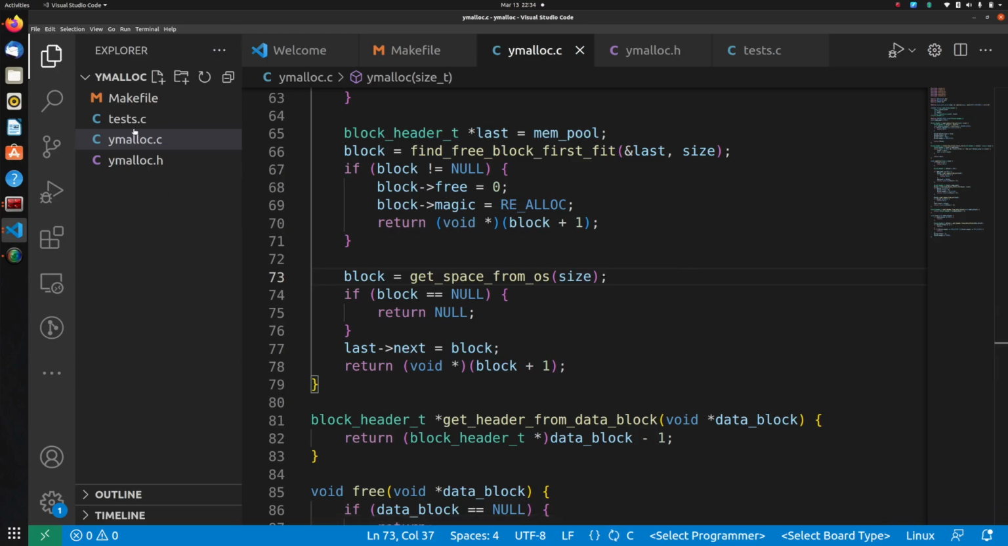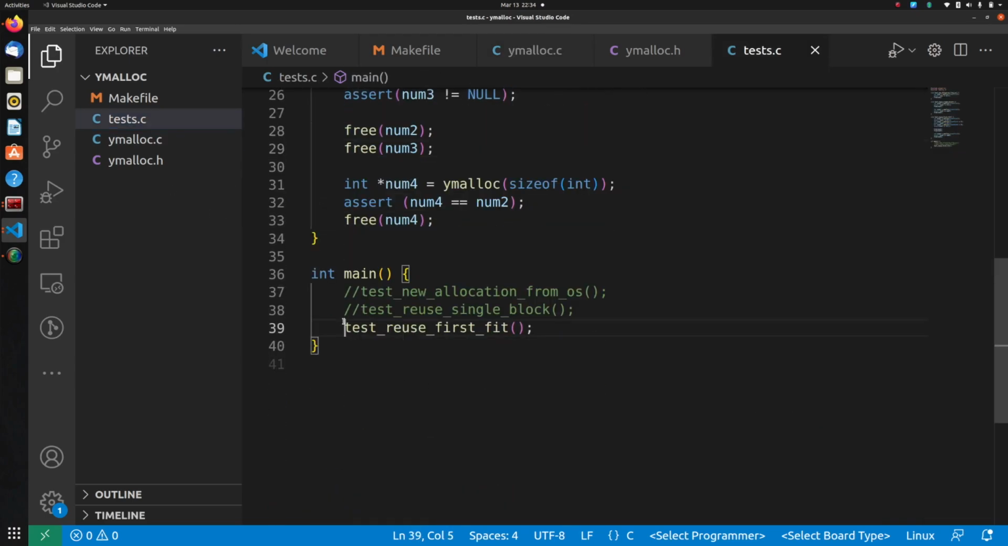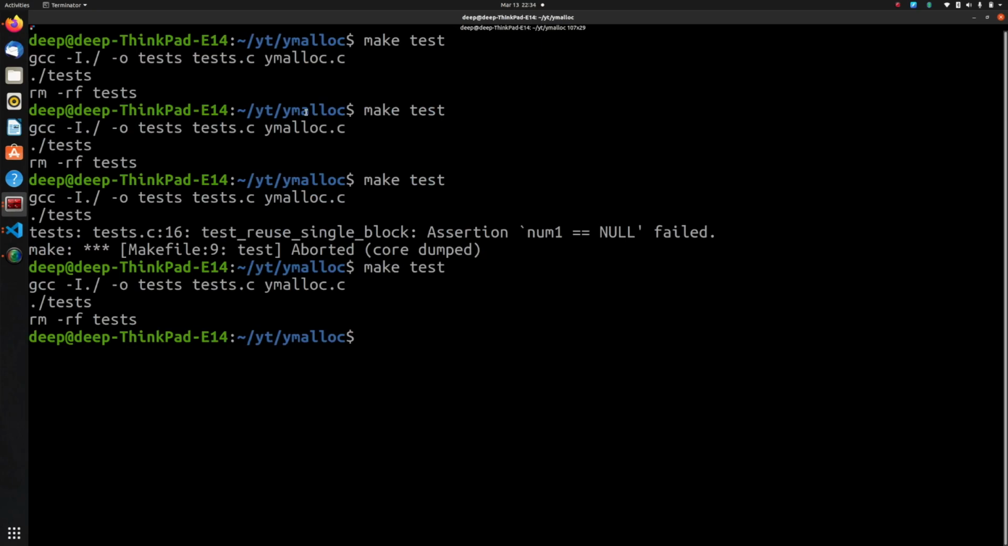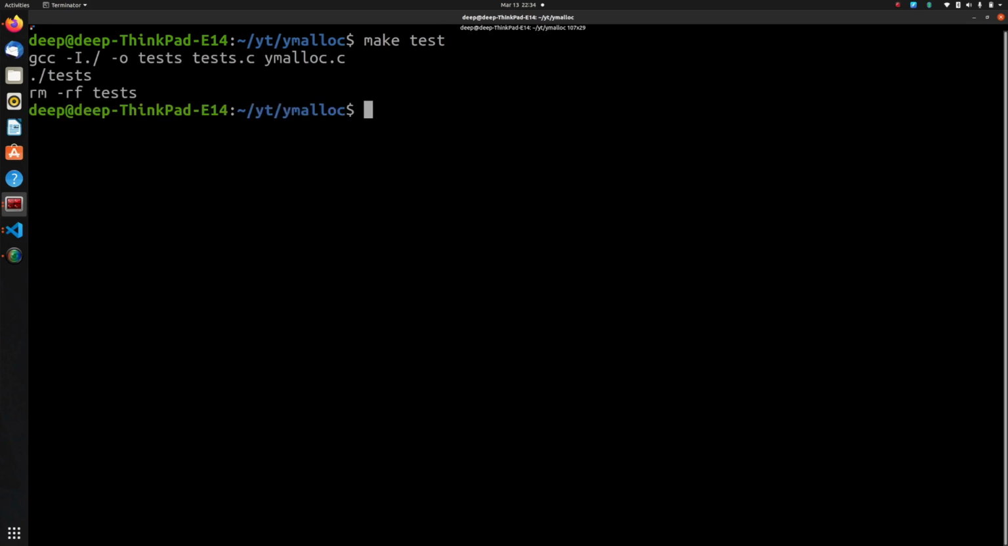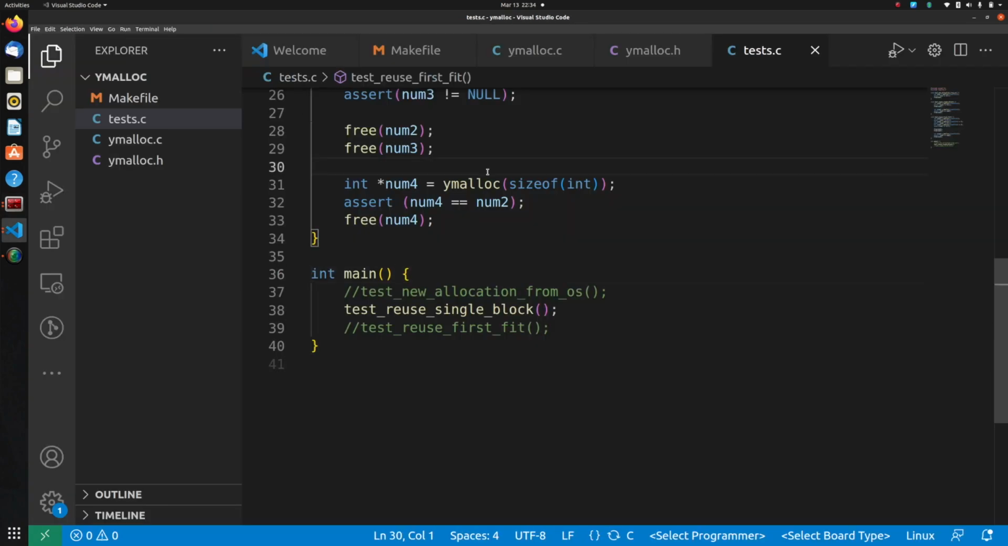So that's that. And now let's test it once again. Let's test use single block, and let's do make test, and it works, which is great. Nothing broke, so there is no regression.